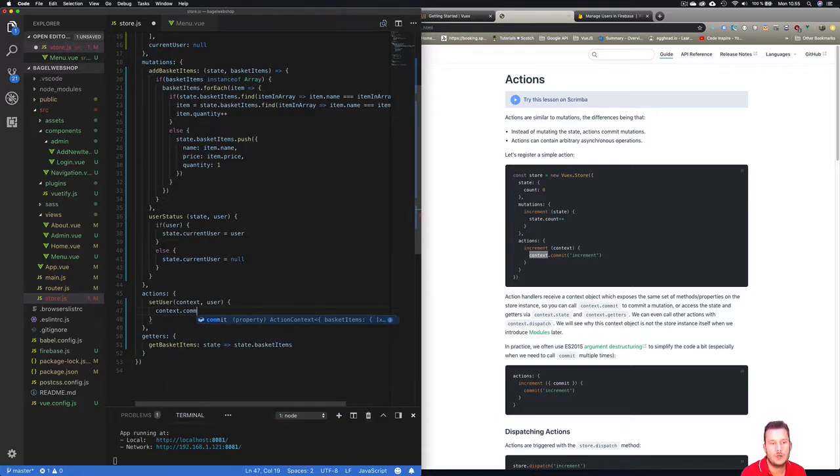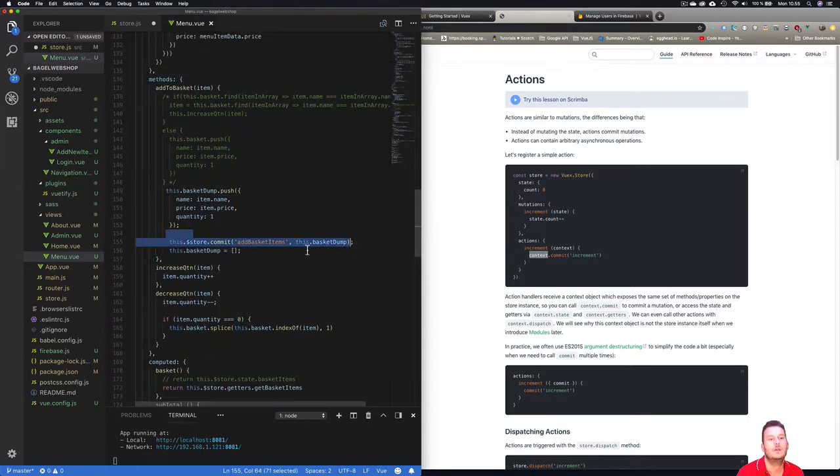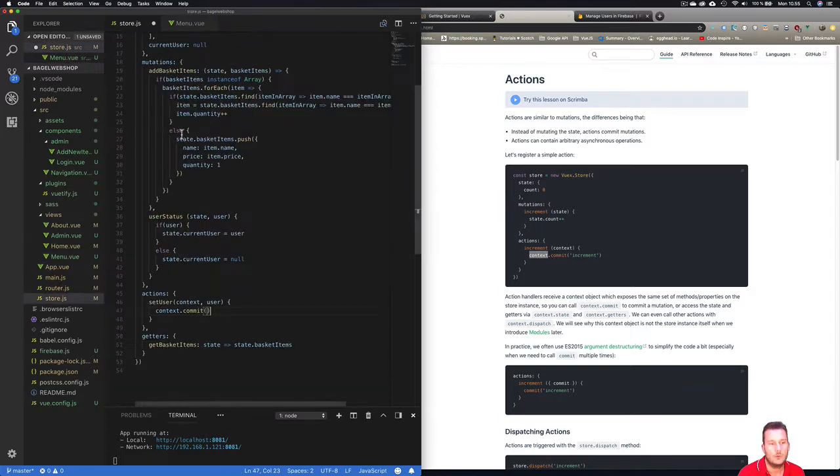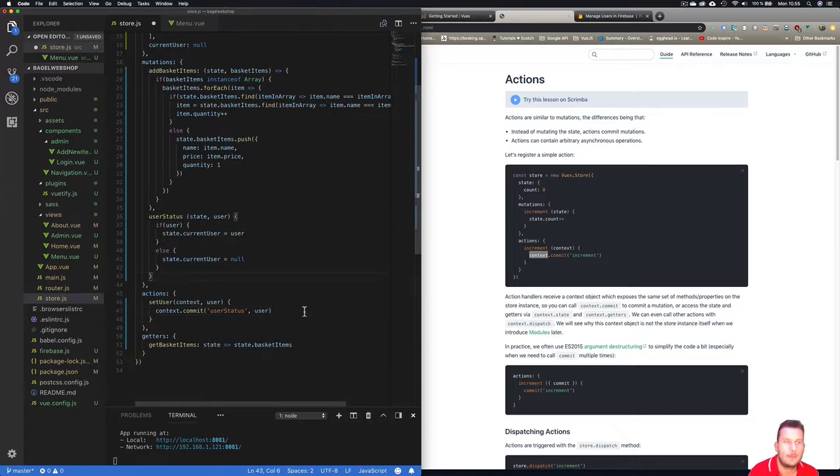And then we're going to commit this, just like we did with our mutation through our click in our menu down here. Here we go. So we send information to our store. We're going to use that one here as well. And the one we want to store this is user status. And the last one is user. So this is what we need to set up for now in our store.